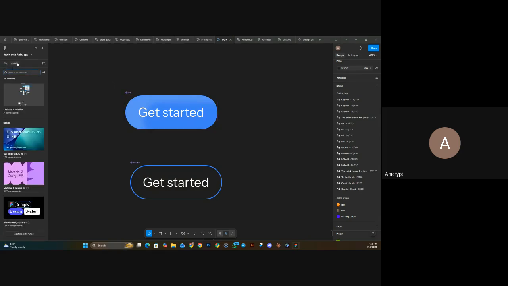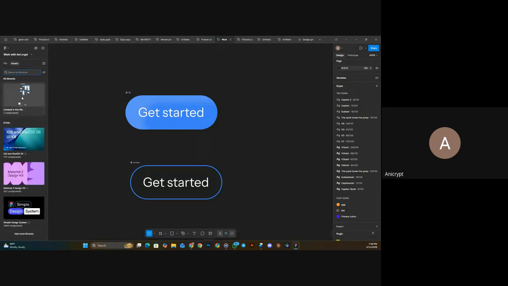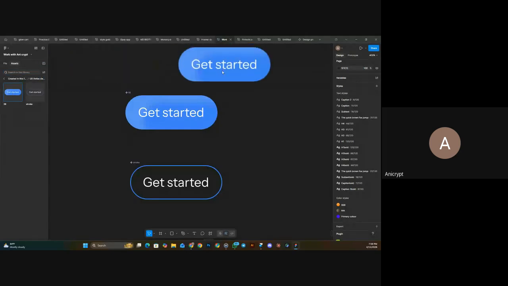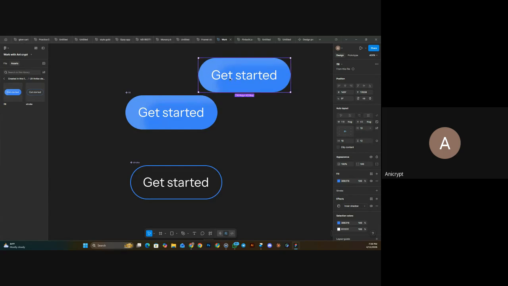So you're going to come to this part of your canvas, and you're going to see the assets. Then click on this particular place, and then you are going to see the component that you've already created. That way you can easily drag it inside your design. You can drag it anywhere inside your design. That means you've created it and you can just drag it anytime that you need it.